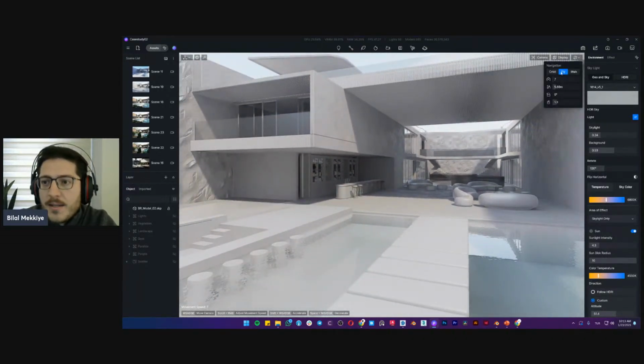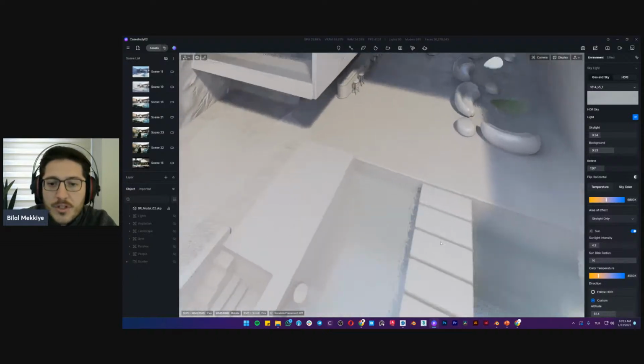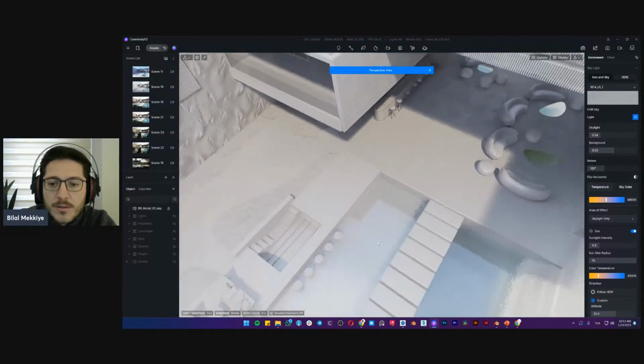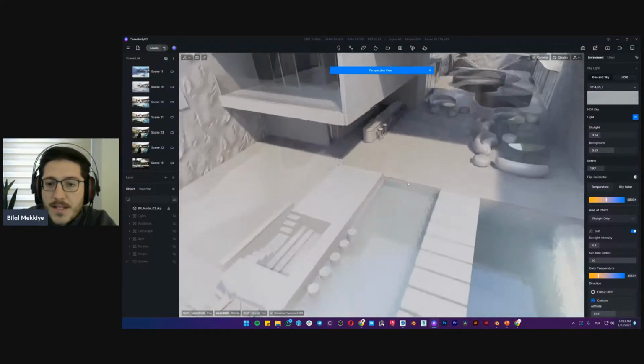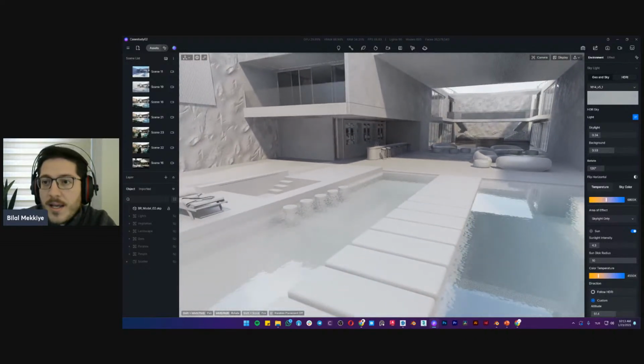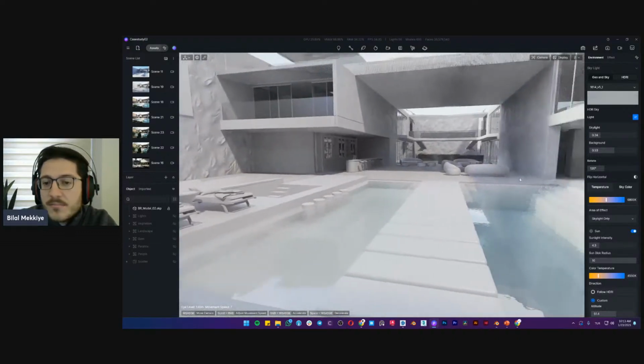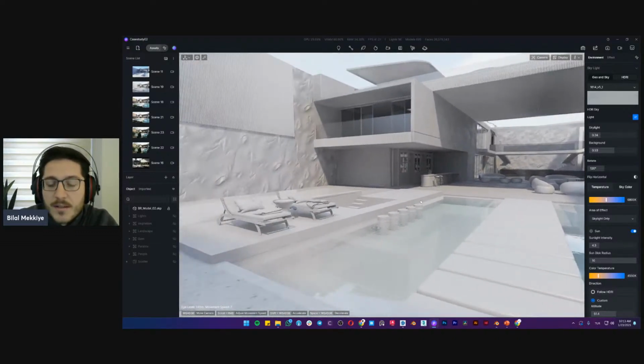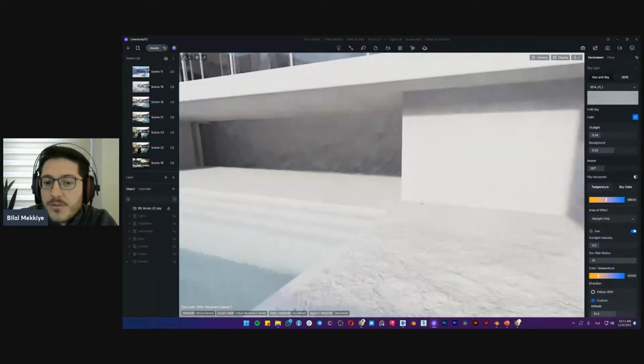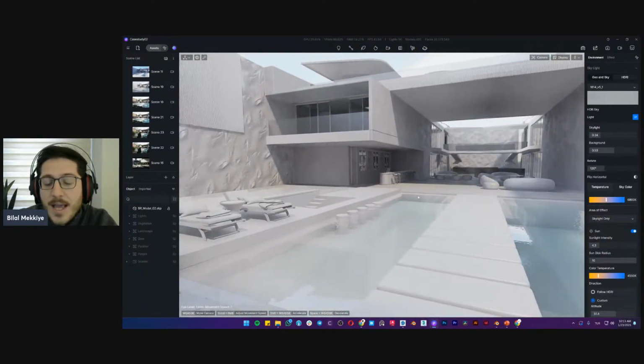And it has an orbit mode, which orbits around the center of the screen. And it also has my favorite, the walk mode. The walk mode allows you to just walk around the project, especially in interior files. It allows you to see the project as if you're standing there.